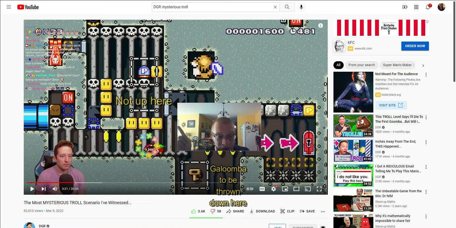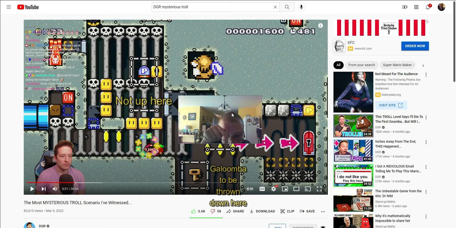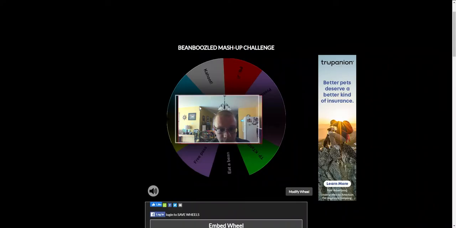Seems like you would hit the turn blocks, go up, hit the P switch, and then the turn block beside the P switch would turn into a coin, and then you would fall down. These coins would turn into platforms you can walk across. I'm guessing you do not go up there. So just two predictions. Galoomba, no go. Wheel. Spin.